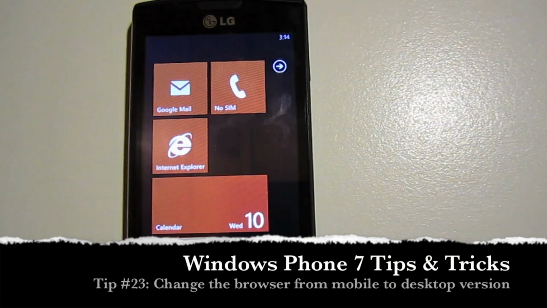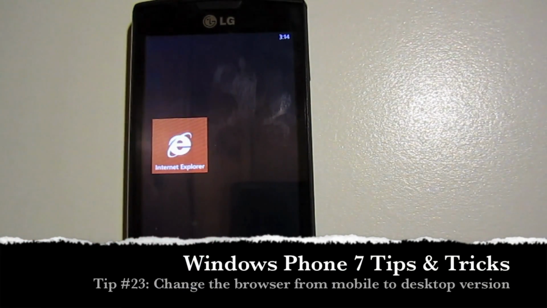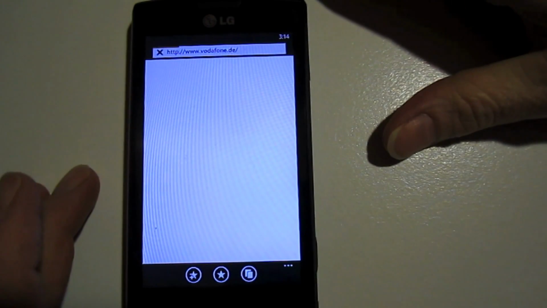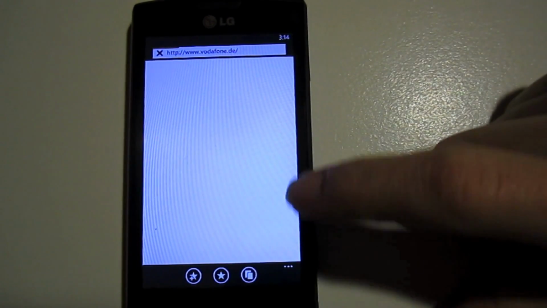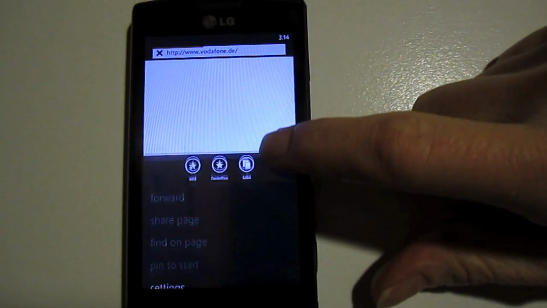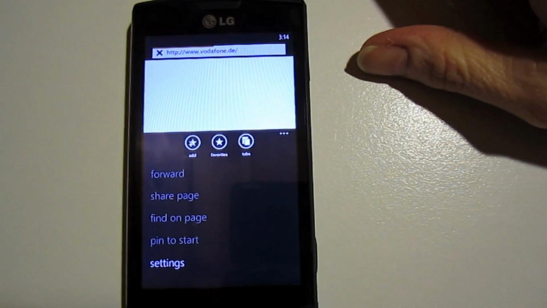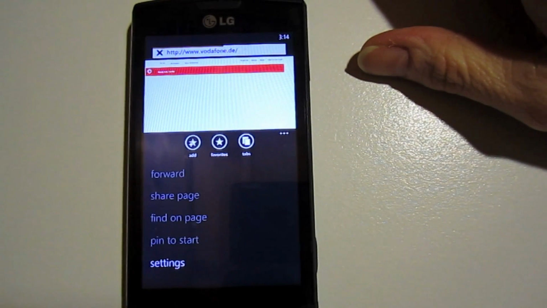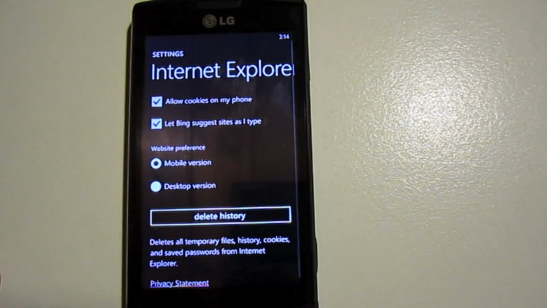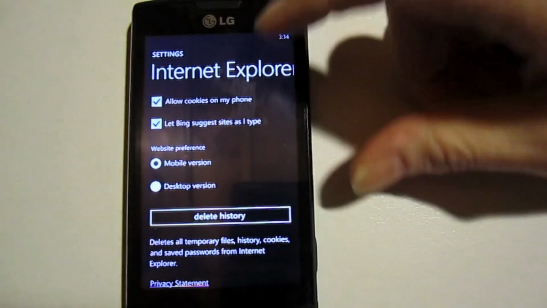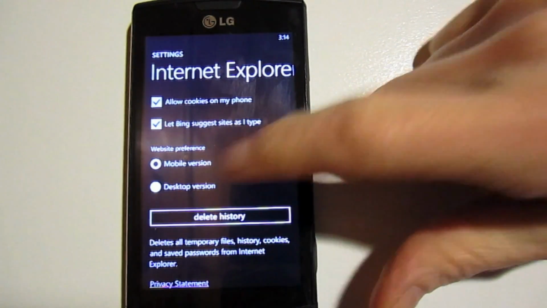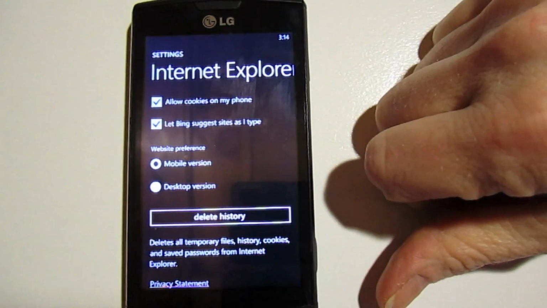In this little tip and trick, we're going to travel into the web browser and take a look at Internet Explorer. Now, when we're on a web page, once again, you notice our little friendly three little dots. We're going to grab them and navigate up, and you have access to the settings. One very important setting to be aware of that Windows Phone lets you do is the ability to change your website preference, whether you're going to view a mobile version or a desktop version of a website.